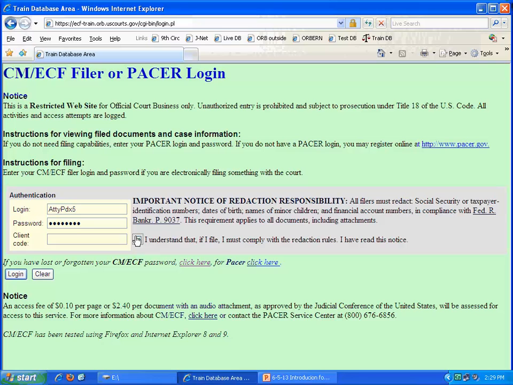For the ECF password reset, you must know either your login or the email associated with your ECF account. For the PACER password reset, you must know your account ID and either the email address or telephone number associated with your record. The link to the reset will be emailed to you at the email address associated with your user account.